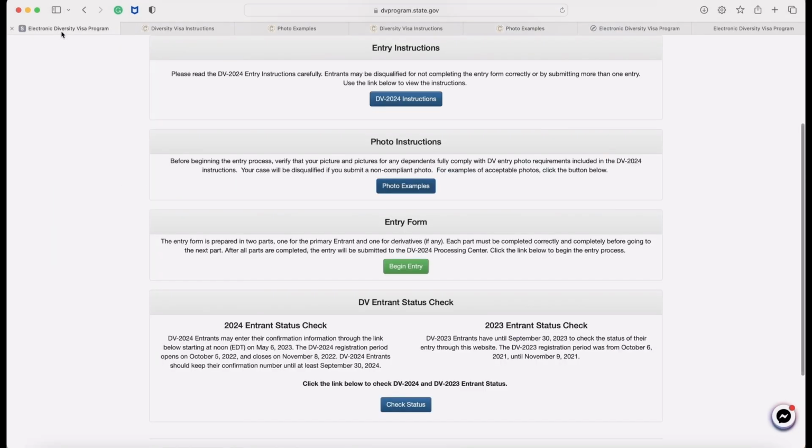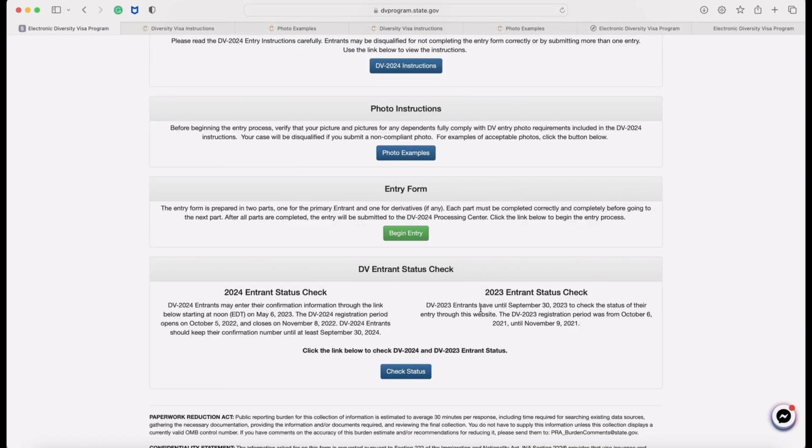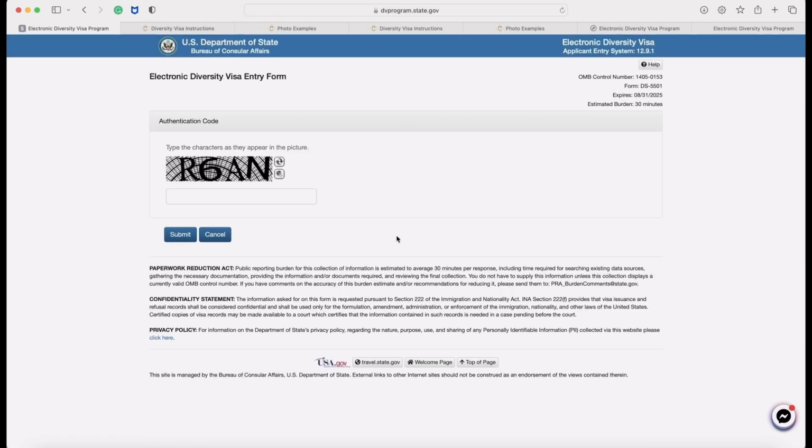I have my photos ready, so I will just go back. We still have the 2023 here. We can check the status. If you applied for 2023, you can check your status from here. We will just begin entry. It will take us now to the application.